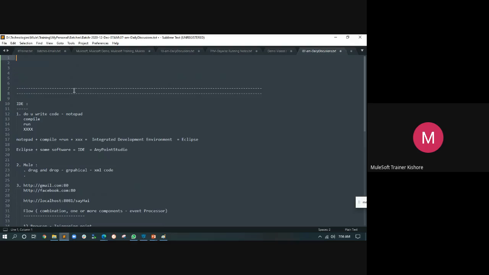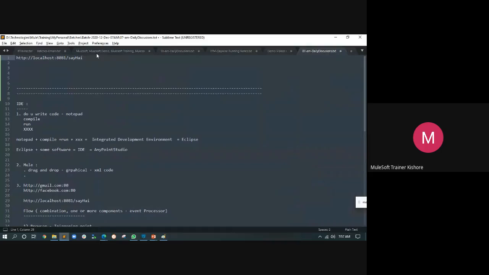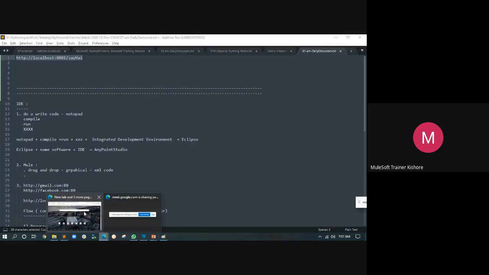To construct the path, we should first know the protocol, then the syntax to separate the protocol from where your application is running, localhost, and what the port is. We use a colon to separate the host and port. And then what is my path? Say hi. Use this path and send the request from the browser.